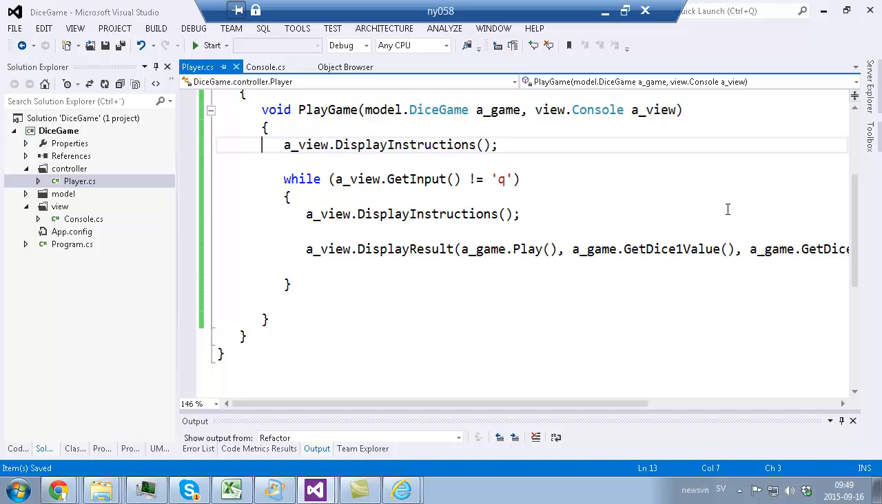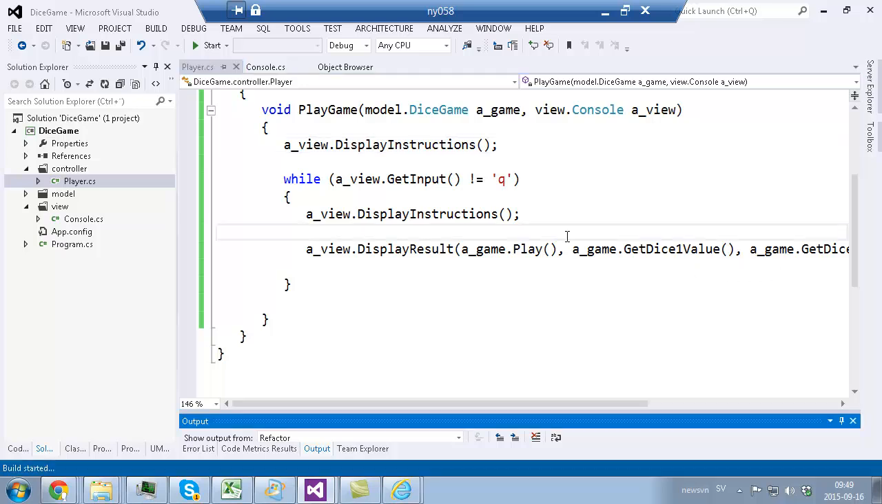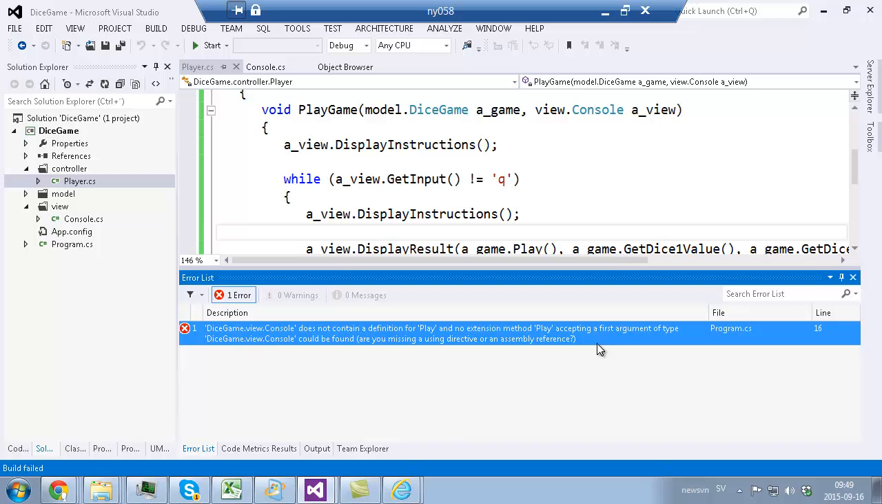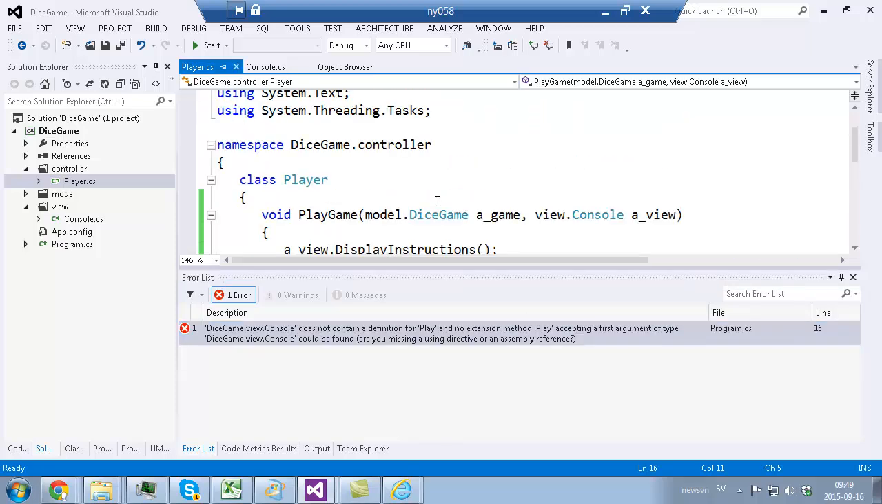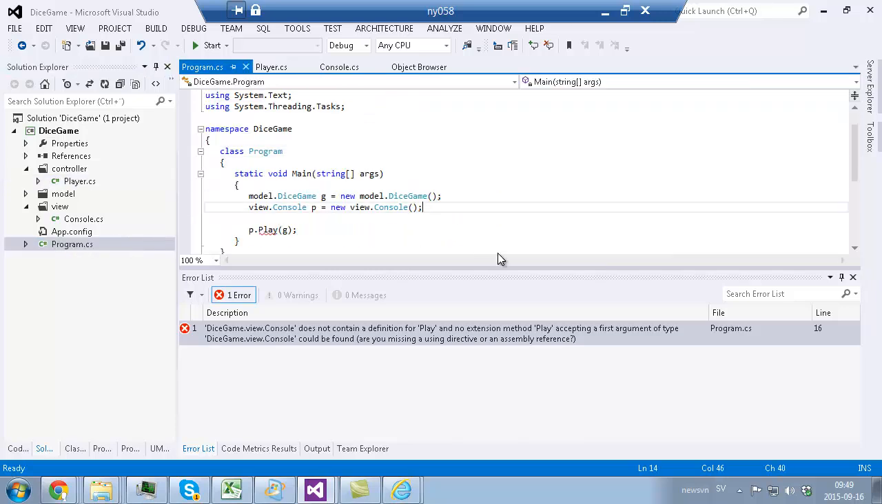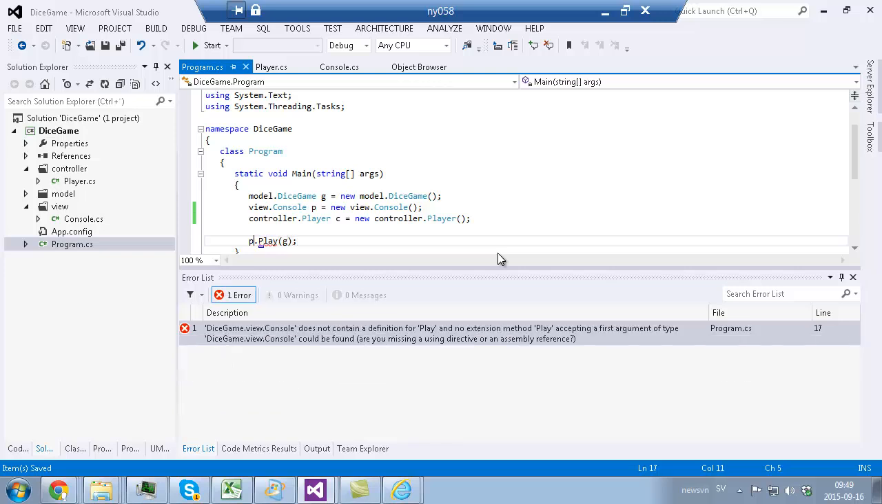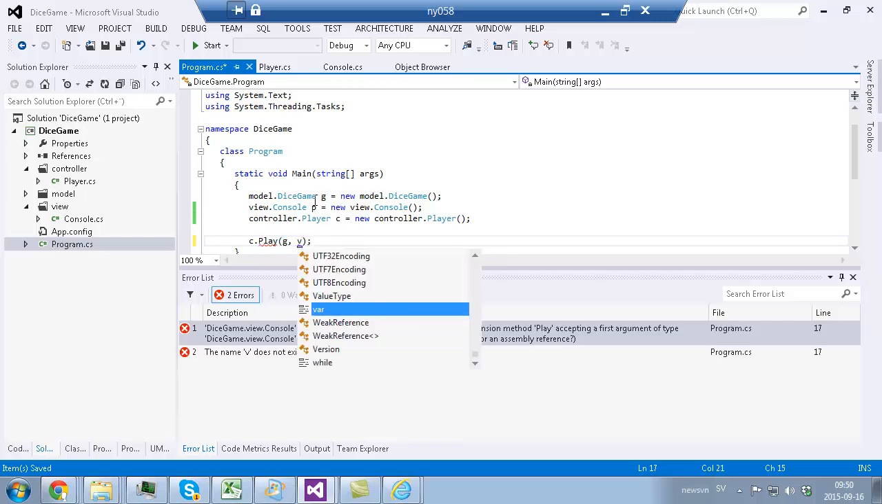Do you think it will compile? No. Good guess. We haven't changed this part. We need to create the controllers, of course. And it is not the view that plays, but the controller that plays the game and uses the game, and the, let's call it view instead.